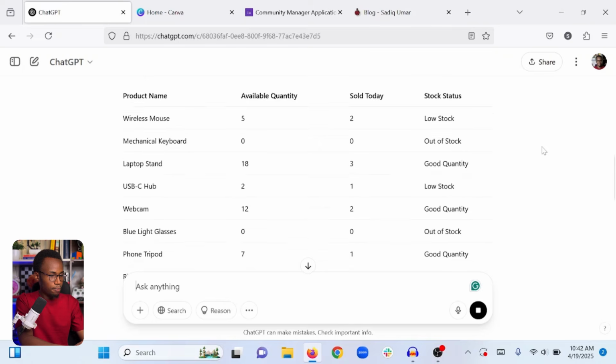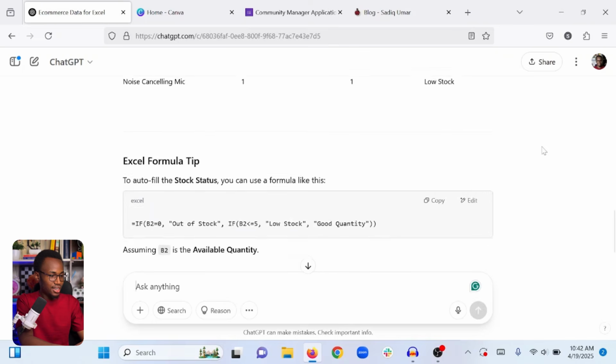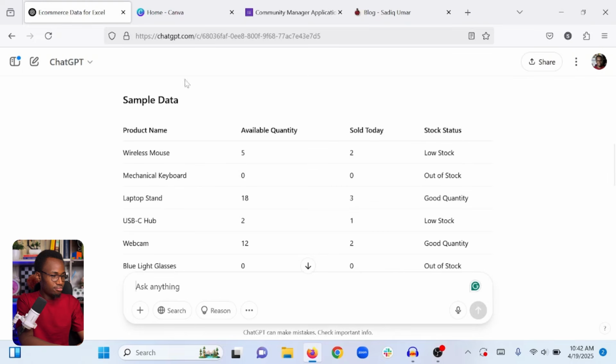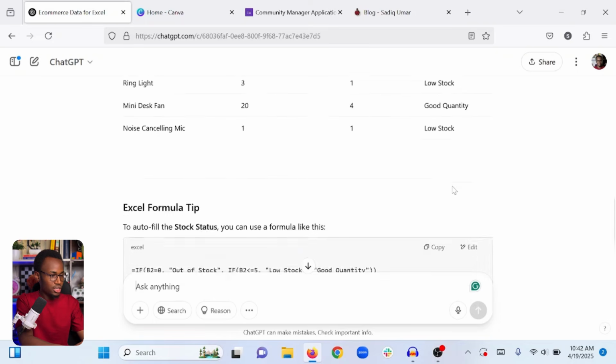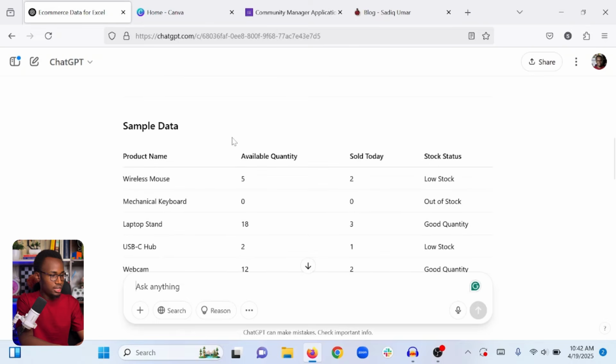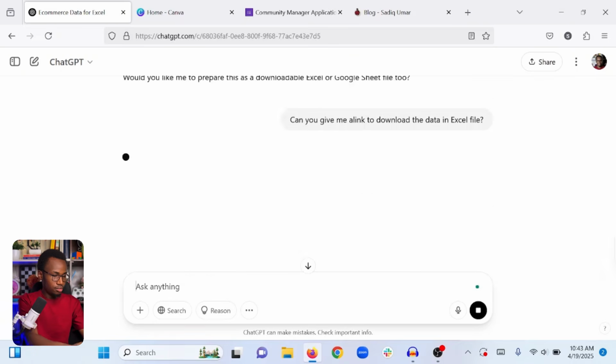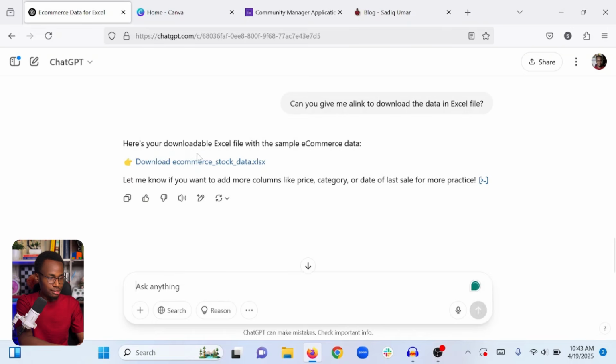So you see, this data is good enough to start working with. We have the name of the product, the available quantity, the number of products sold today, and the status of the product. So what I'm going to do next is ask ChatGPT to give me a direct link to download this data. Okay, great. So I can just click this link to download the data.